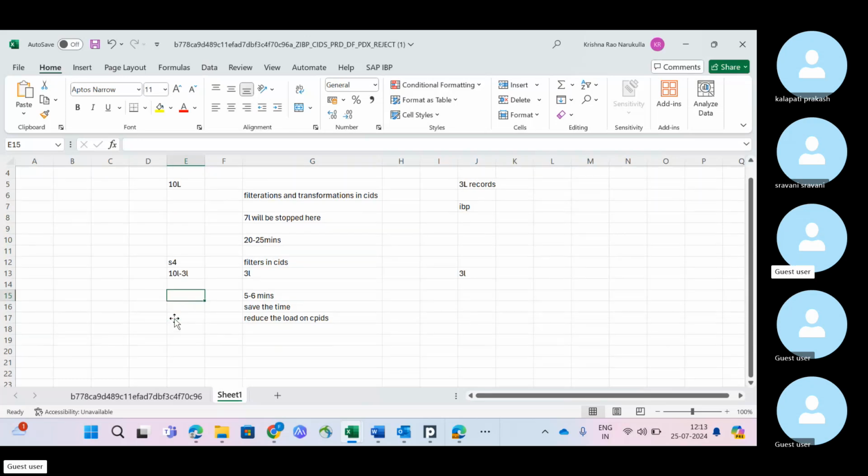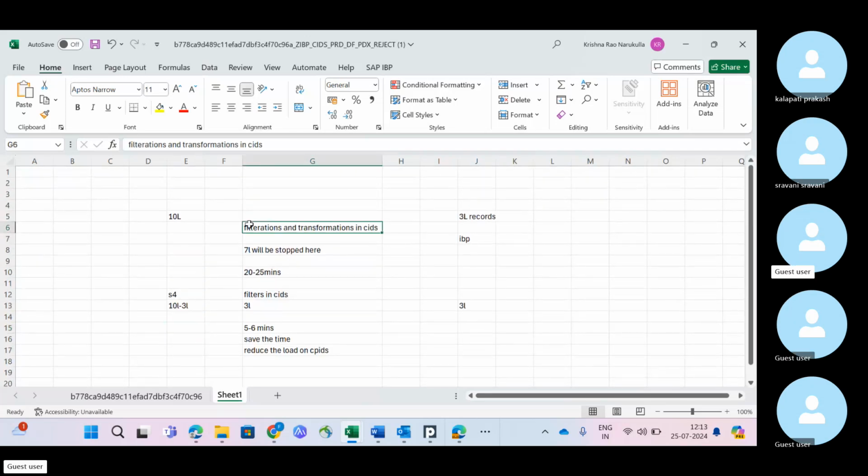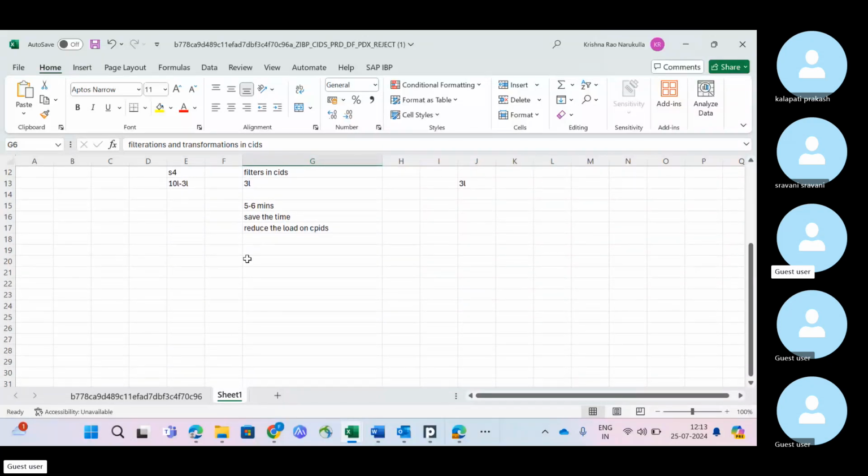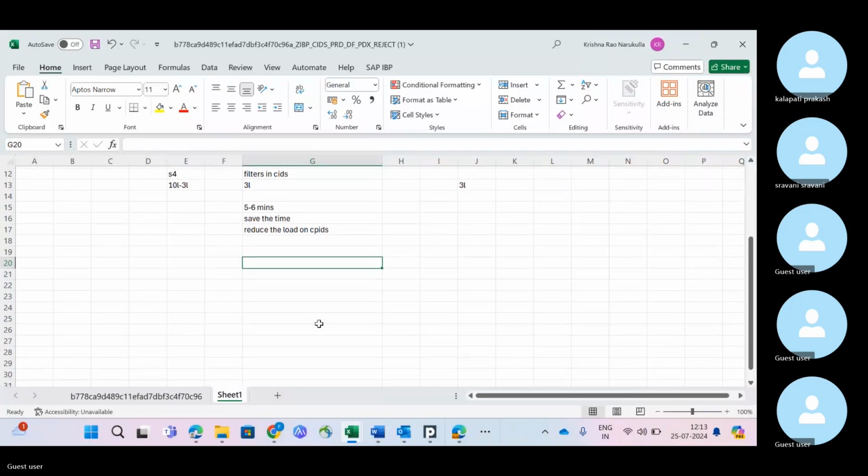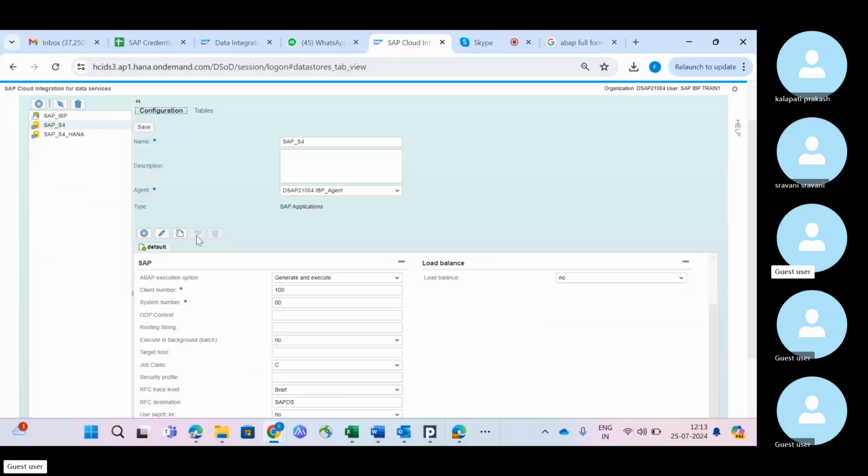Yeah. Now, one option is directly pulling the data through a table or anything, filtering it within CPI-DS, and sending it to IBP. Now, the second option: we write the filters in CPI-DS and make them work in the S4 system or source system. We have an option for that. If you see here, for that we have two options.